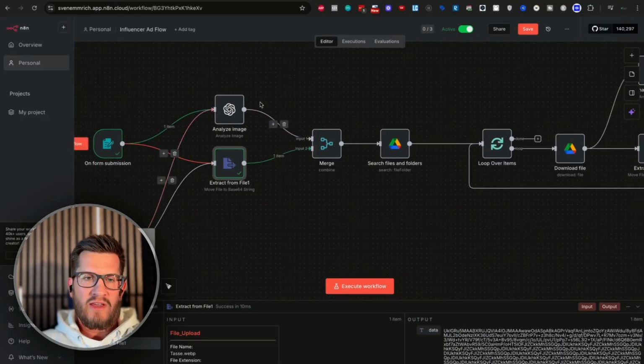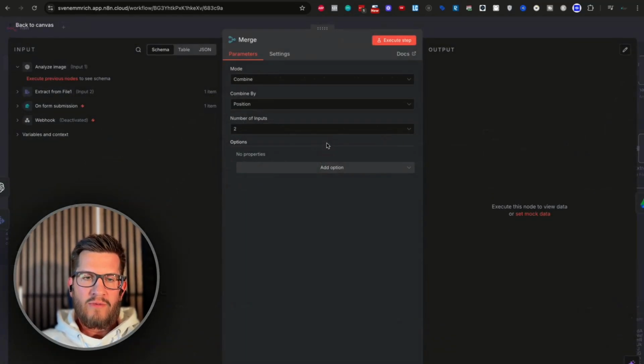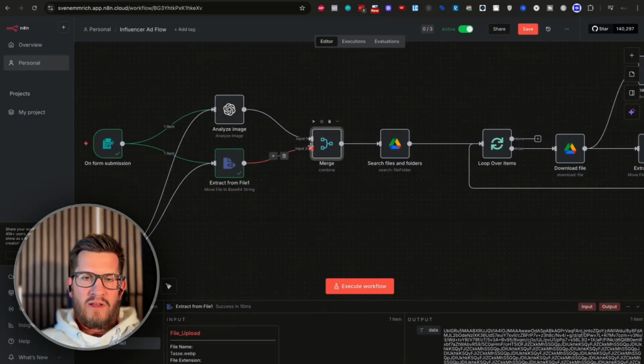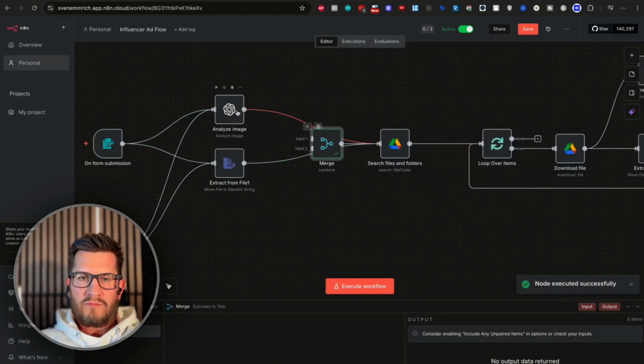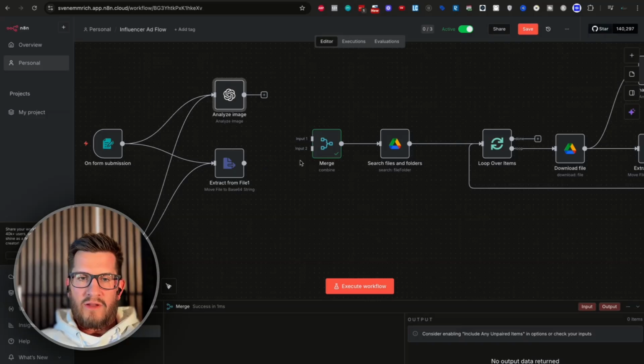Okay, we have the analyze image node, we have the extract from file node, and then we go into the merge node because we want to work with both of these branches. But if we only connect these without any merge node in the middle, then usually only the first one will get processed, and the lower one is never going to run. So what you need is a merge node, and disconnect that and connect it back here.